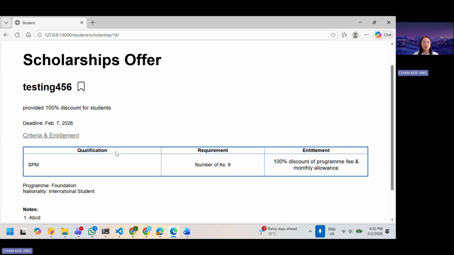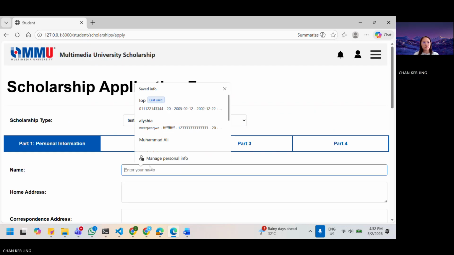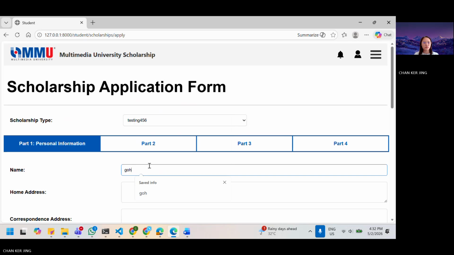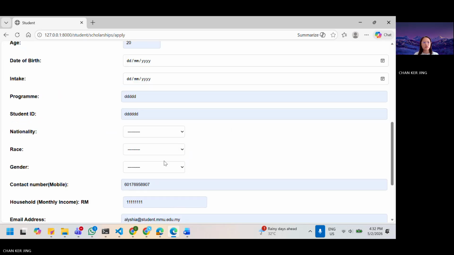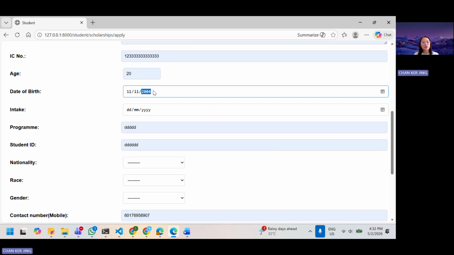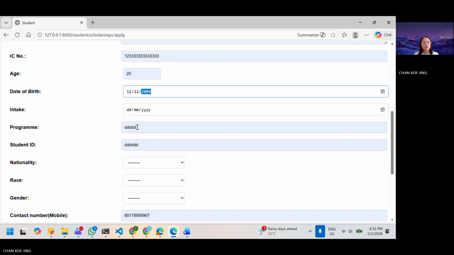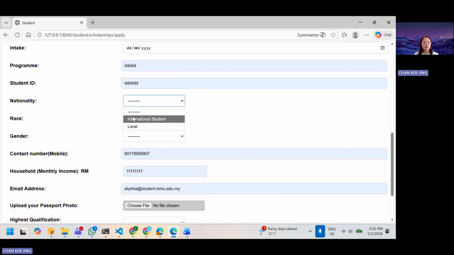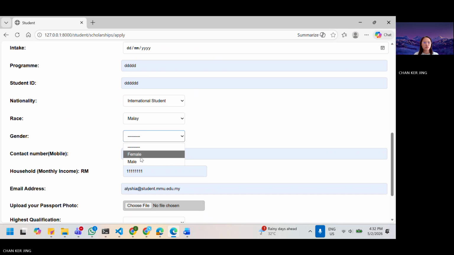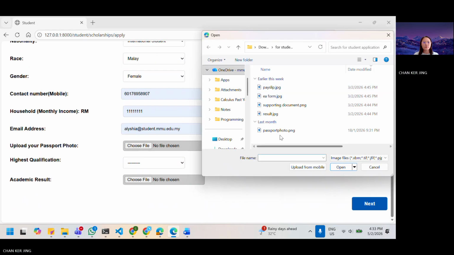So let's say we try to apply for the scholarship now. And if we try to enter an age which is not correct, it will say the age does not match the date of birth provided. Let's try continue. And also upload the photo.